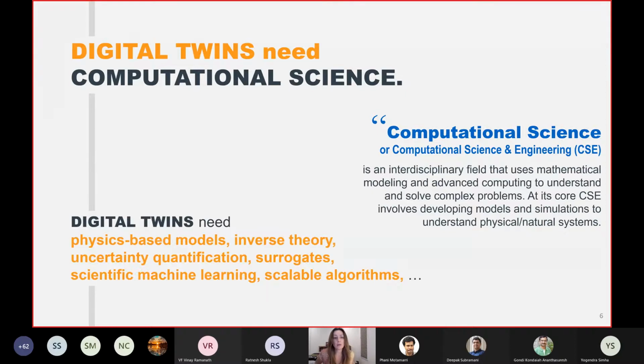So as I go through the talk, I think you're going to see that digital twins need many different elements of computational science and engineering. I already talked about physics-based models, and I really want to emphasize that I think it's essential that a digital twin encompasses a physics-based model. It cannot be built on data alone.